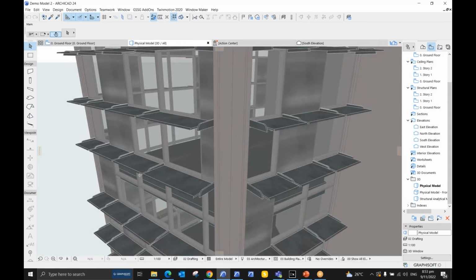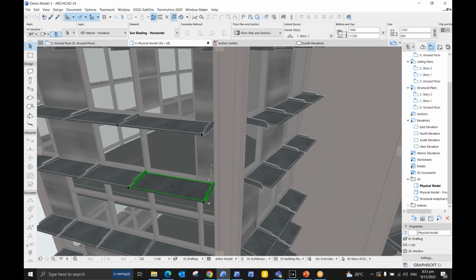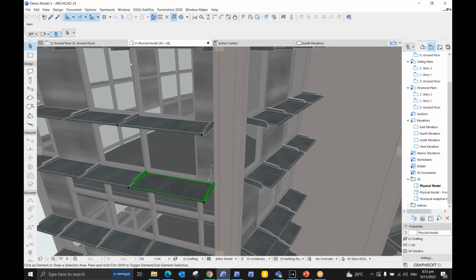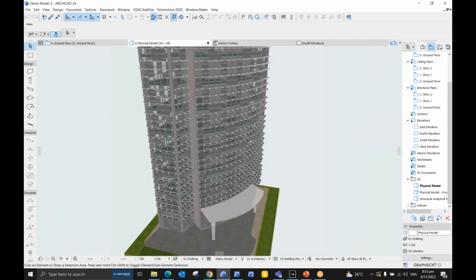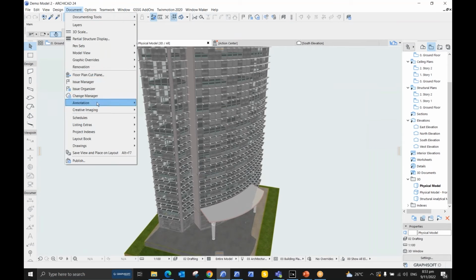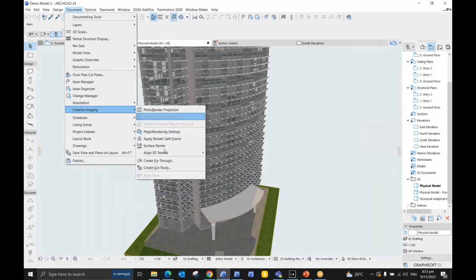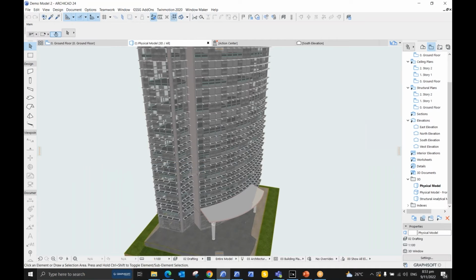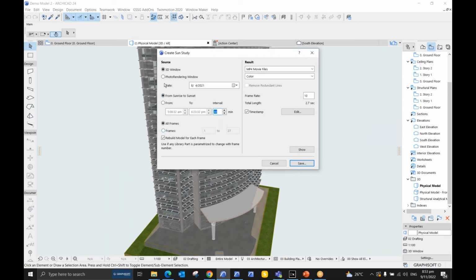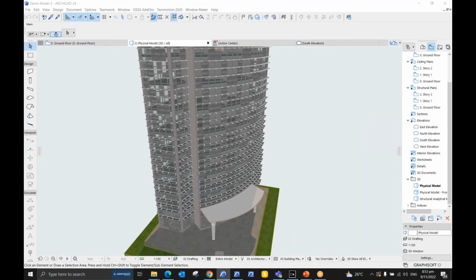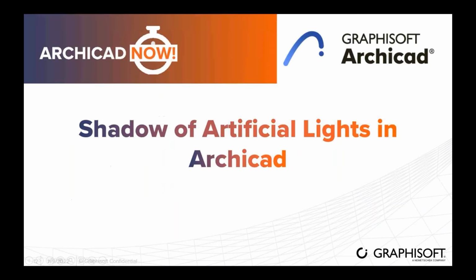So these are the sun shading devices, and these are created using Paramo. And to perform the sun study, you can go to Document, Creative Imaging, and Create Sun Study. You can see all the settings here which can be done, and then if you click Save, you will be able to create the sun study video of your project. All right, going back to the presentation, the next is shadow of artificial lights in Archicad.